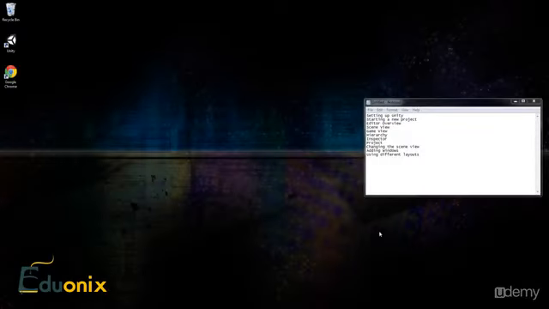Hello and welcome to section 2, setting up the Unity editor. Presumably at this point you have downloaded and installed Unity on either your Mac or your PC. So let's go ahead and get started.